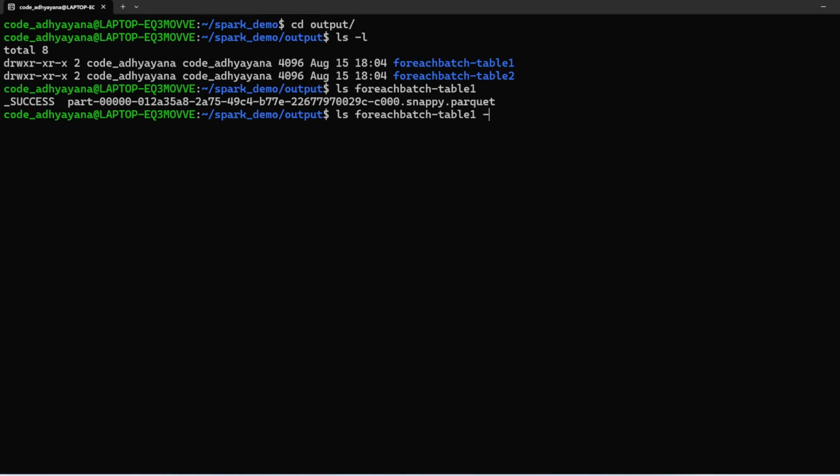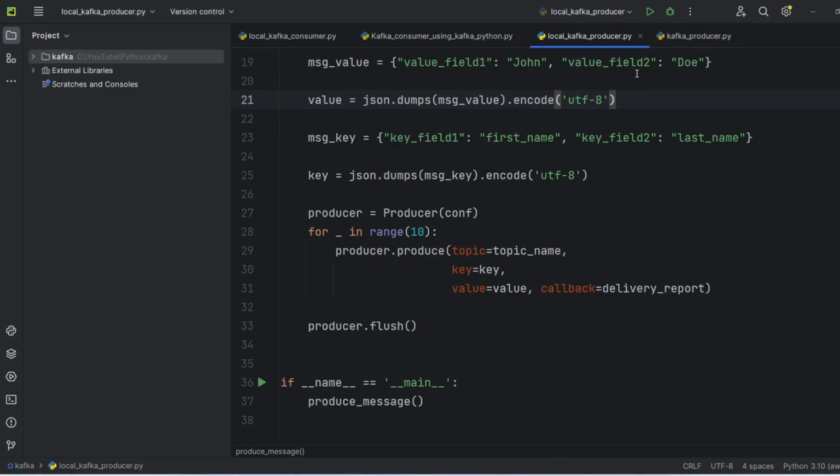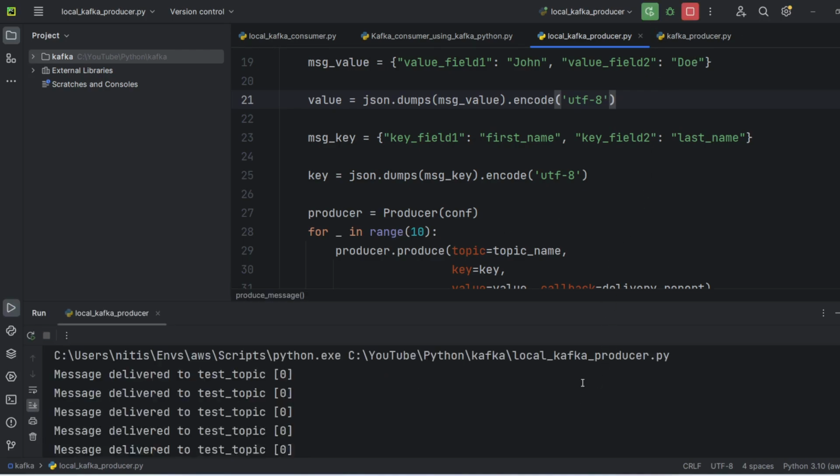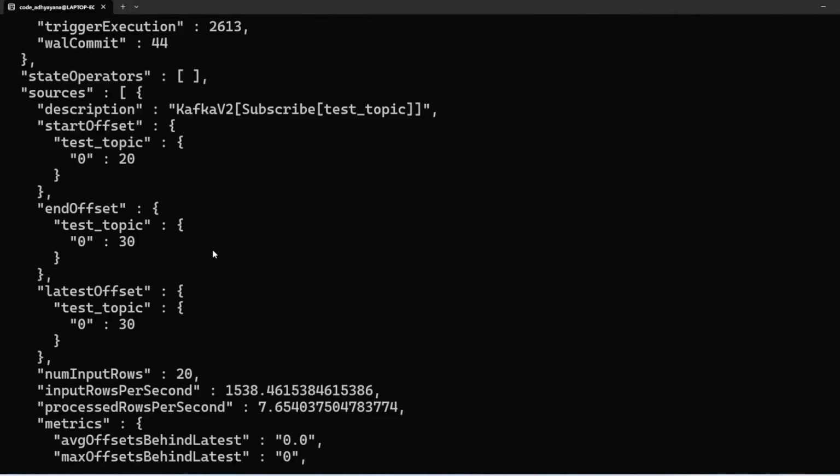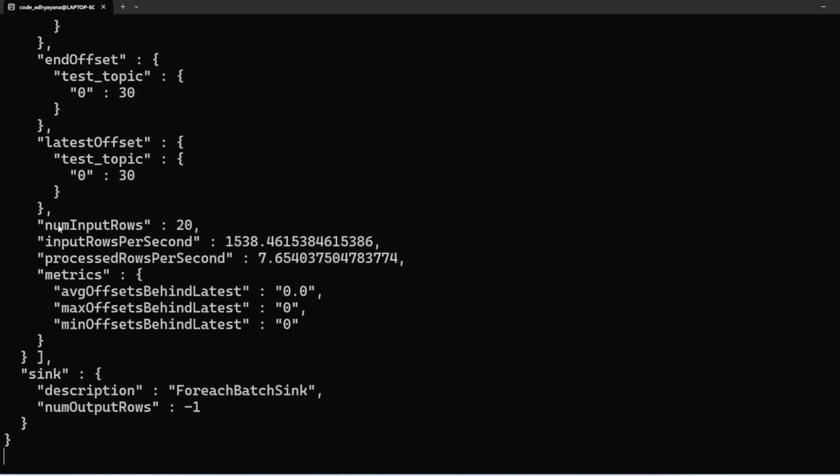Now what I will do is add some more data. So this is one Kafka producer. I'm going to add 10 different records. Let me run this. So it added the data. You can see here it started processing, and here you can see the number of rows, it is showing 20.